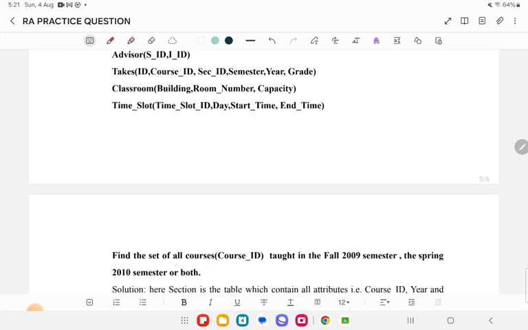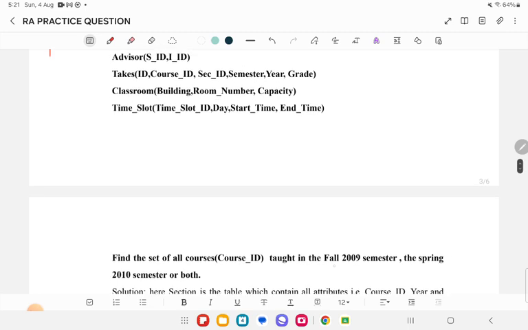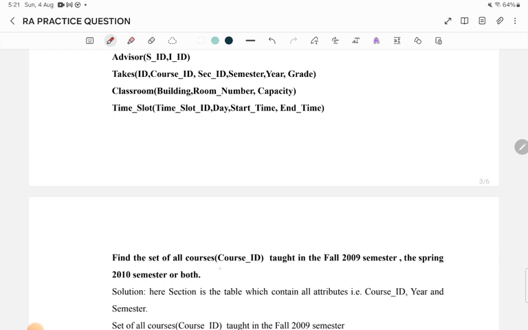So the first question is: find the set of all course IDs taught in the fall 2009 semester, the spring 2010 semester, or both. Okay, so what are the attributes? Let me explain here. The first is we have to find the course ID.